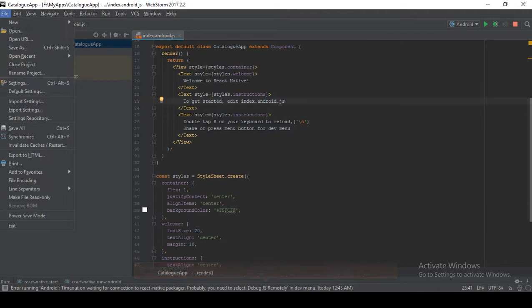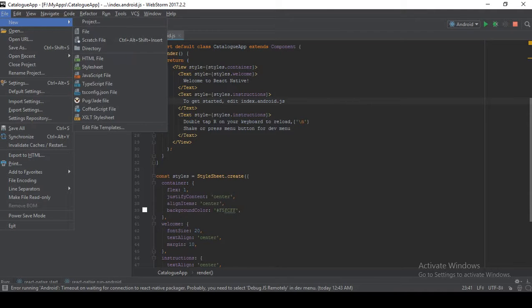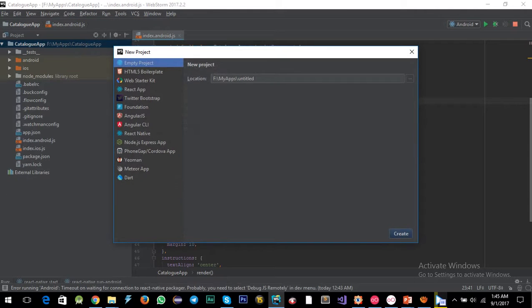an application. Come to File here, and then you go to New. When you go to New, then go to Project. When you go to Project, they will show you a list of many projects which can be created in WebStorm. WebStorm, as I've told you earlier, is a nice IDE and it's very simple to use. So you can come here to React Native, and then you try to name the app as you wish. So we are going to call our project catalog app.